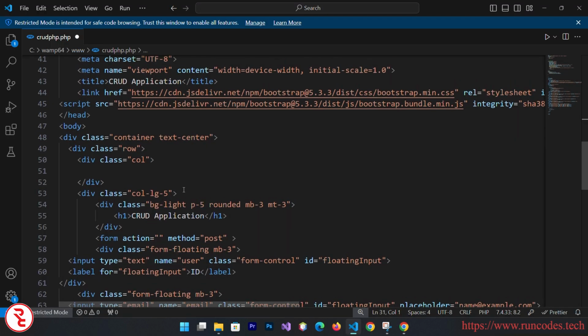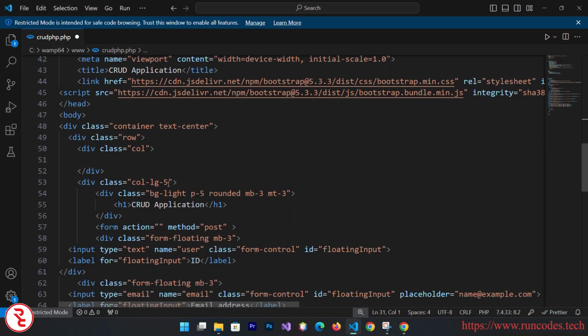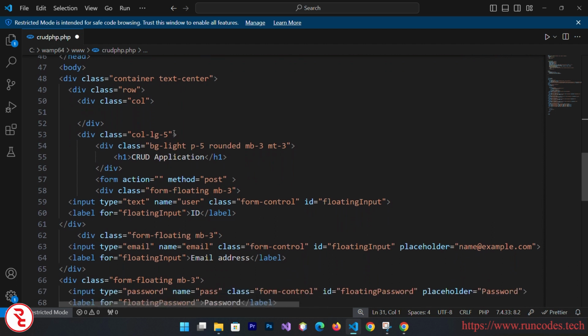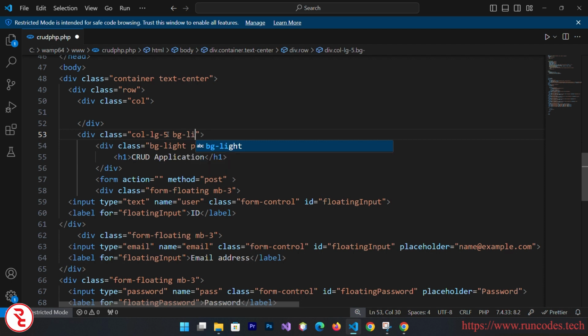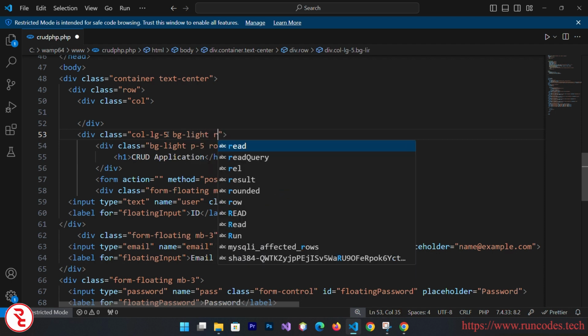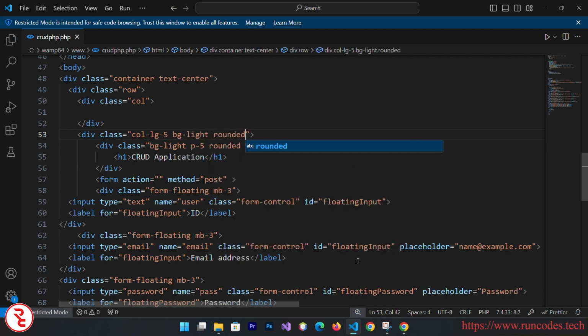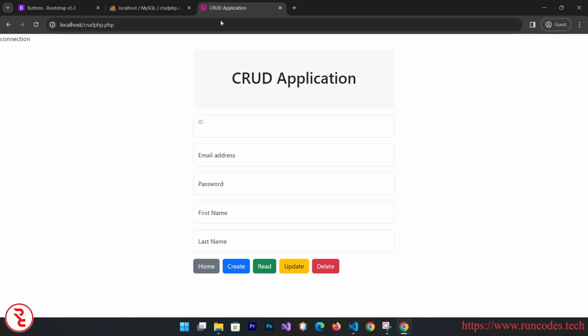So go back, and here again we can give a background color to this. Here you can use bg-light and rounded, rounded means the corners will be rounded. Go back and reload. There you go, a background color. It is now looking pretty nice.